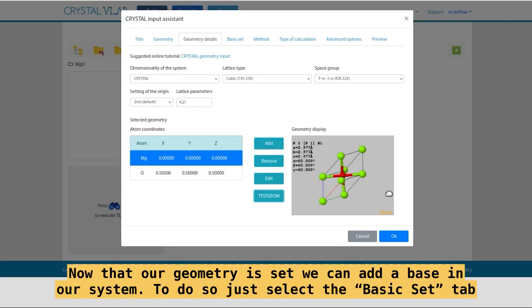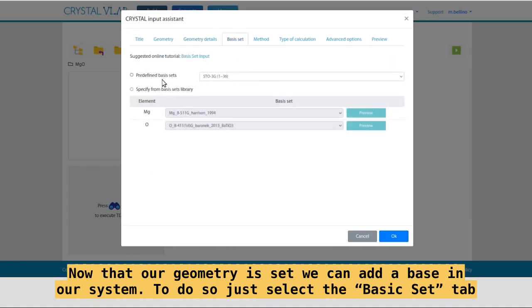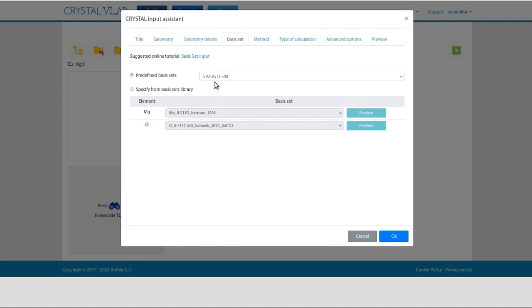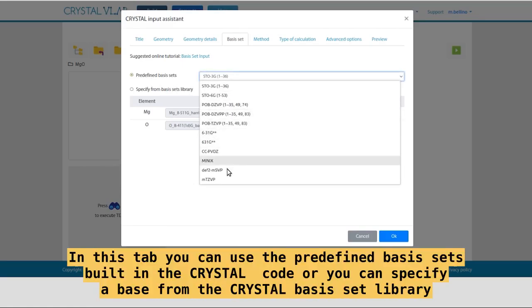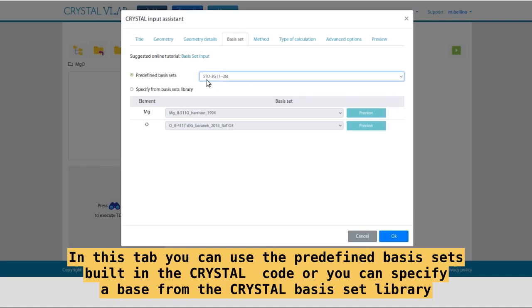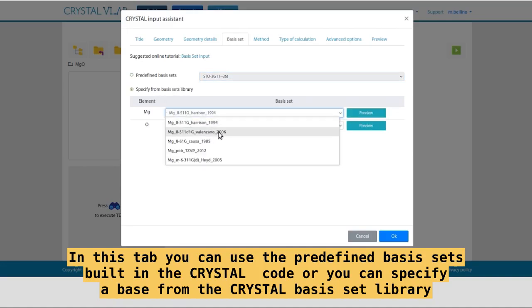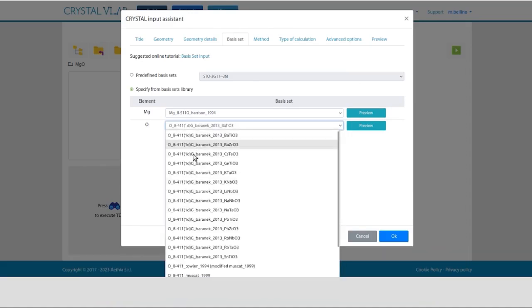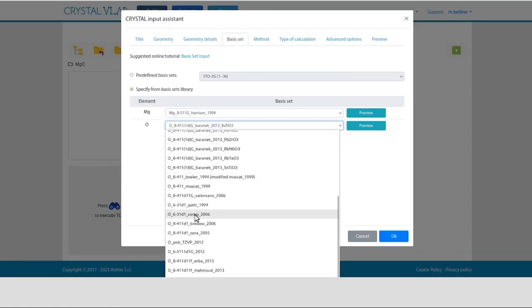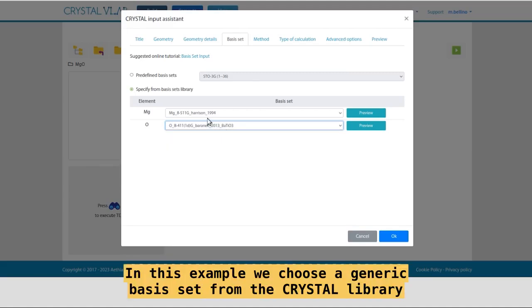Now that our geometry is set, we can add a basis set to our system. To do so, just select the Basis Set tab. In this tab you can use the predefined basis sets built in the Crystal code, or you can specify a basis set from the Crystal Basis Set library. In this example we choose a generic basis set from the Crystal library.